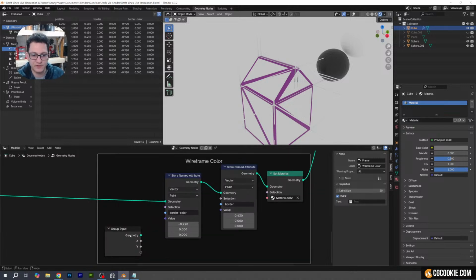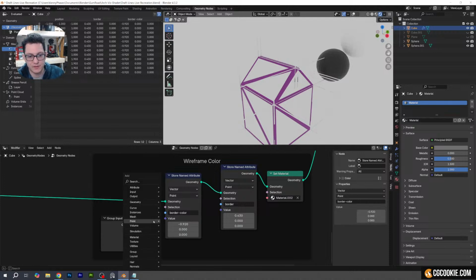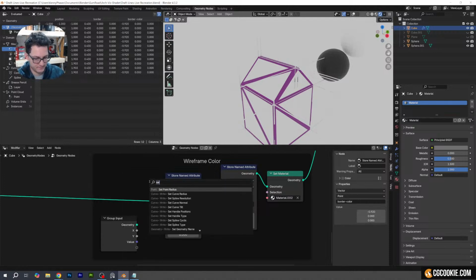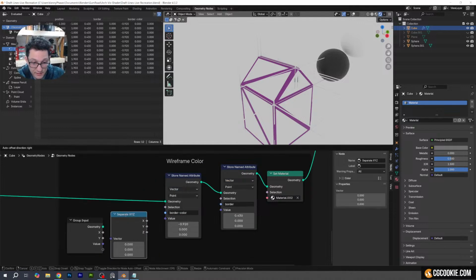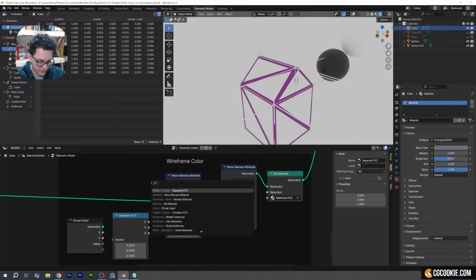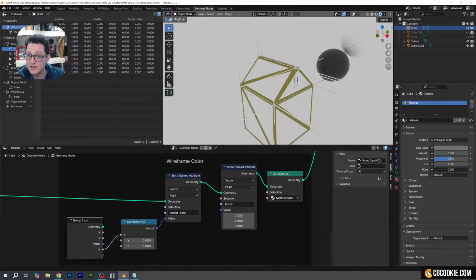Boom. And then all I have to do is for my group input, I want to control the color of the wireframe right here. And I need to separate X, Y, and Z. Separate X, Y, Z. Okay, let's see if I can do this. Oh, and then I have to recombine it. So silly. There we go. Okay, now if I want to change the X, I should be able to do that.